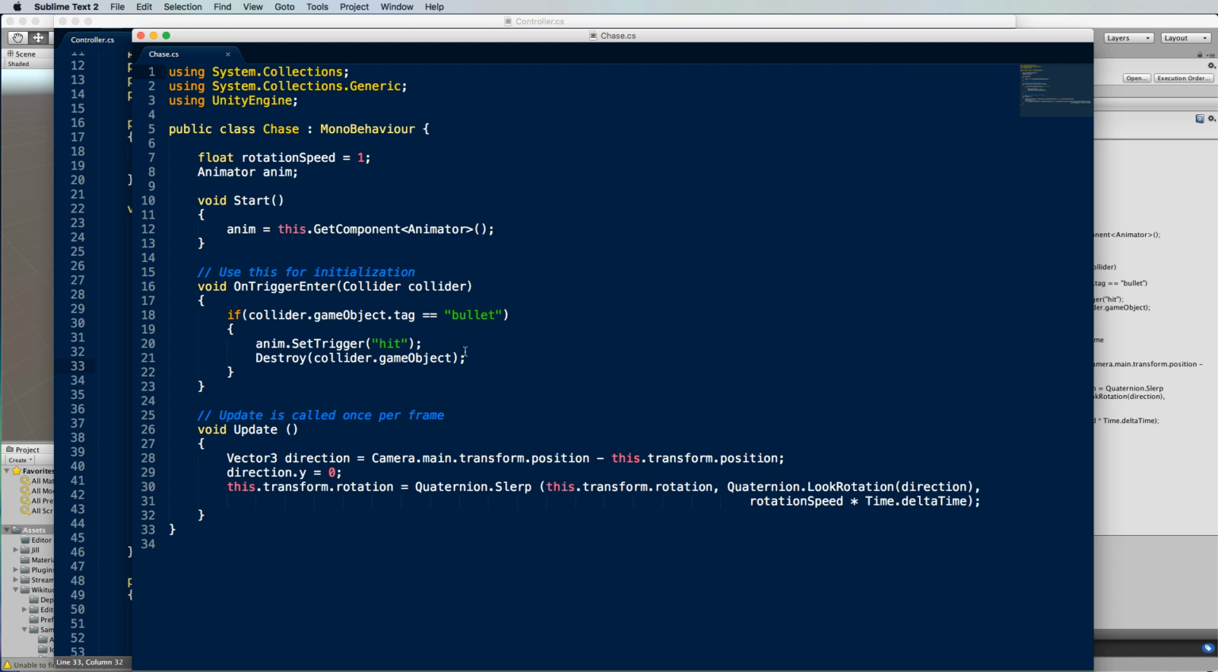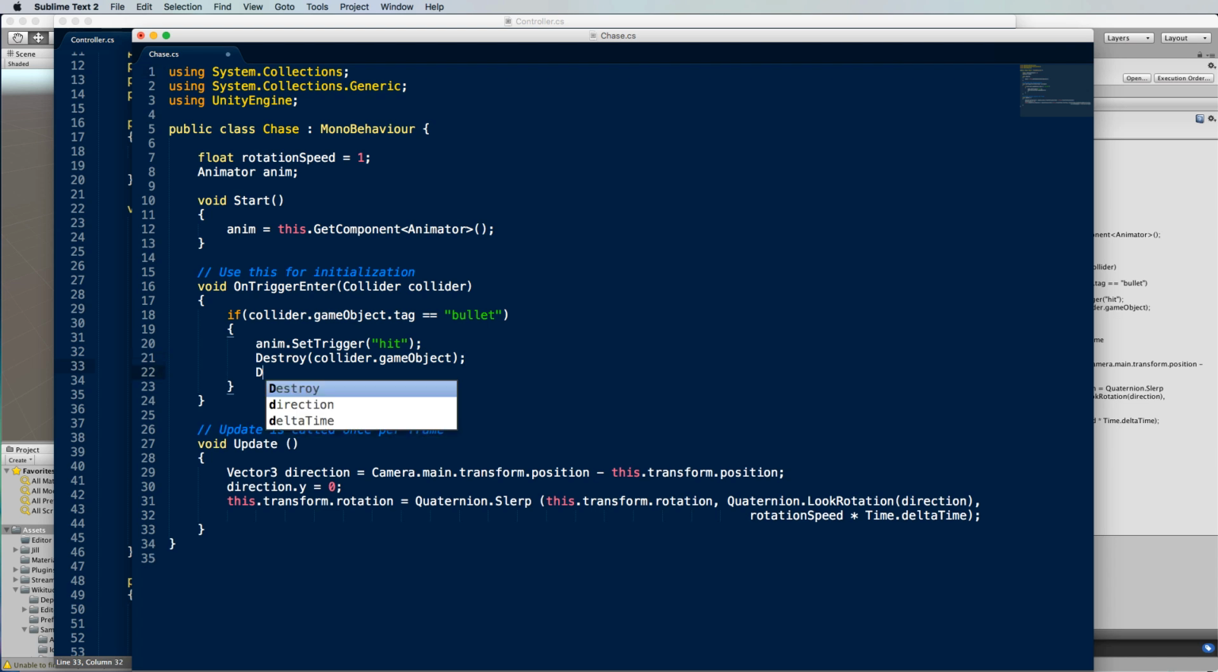Now we'll go back also into the chase code for the zombie, and after the zombie's death animation has occurred, we will destroy the zombie, so it will be this.gameObject, and let's destroy that 5 seconds as well after the zombie has died. So it's going to play the death animation, lie there for a little bit, and then it will just disappear out of our scene.